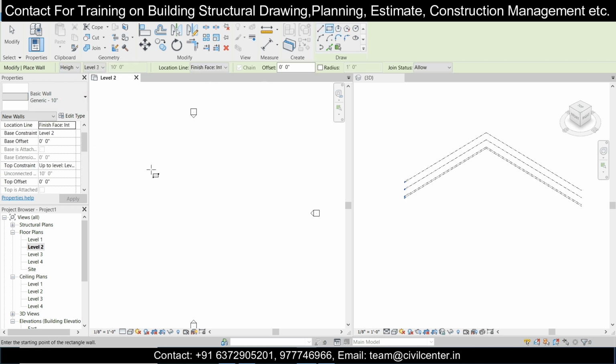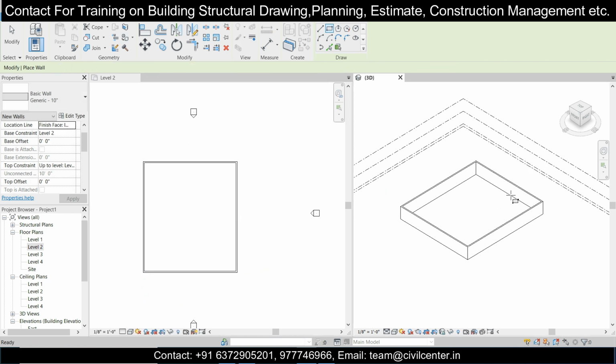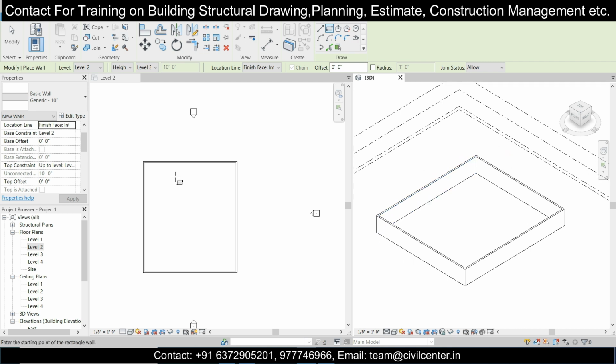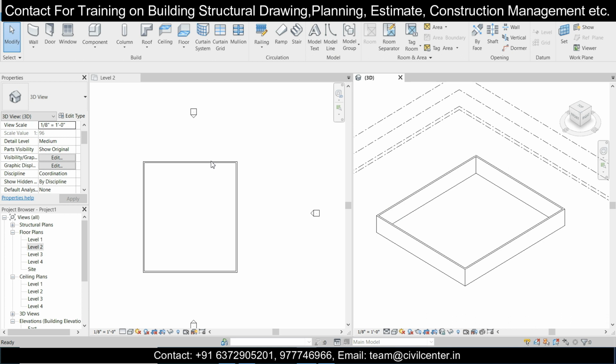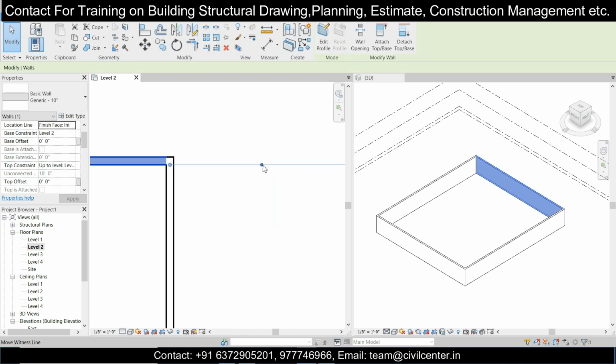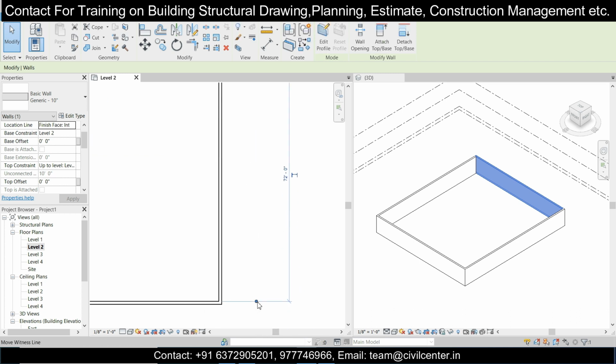Simply take the rectangle here and draw a rectangle. As you can see, simultaneously you will have the walls created up to one floor in the 3D as well. So that's how easy the software is. Just click escape 2 times, single click, and then click escape, and then select this. You want to change this dimension as per the drawing. Just click on here and click on here also.